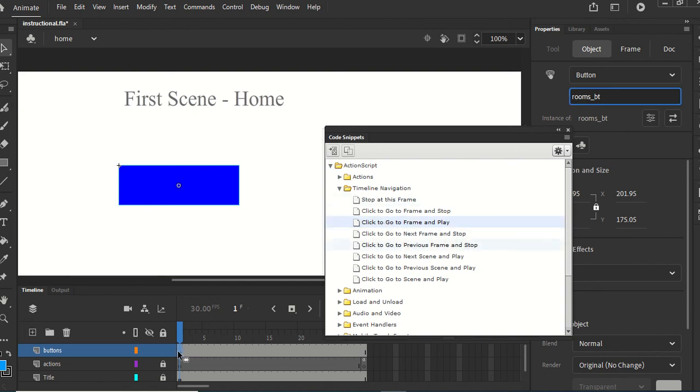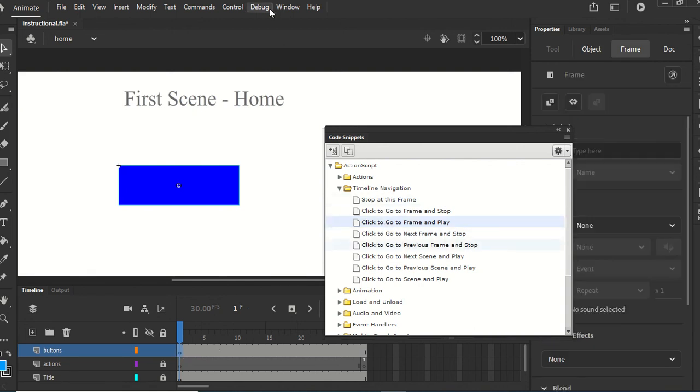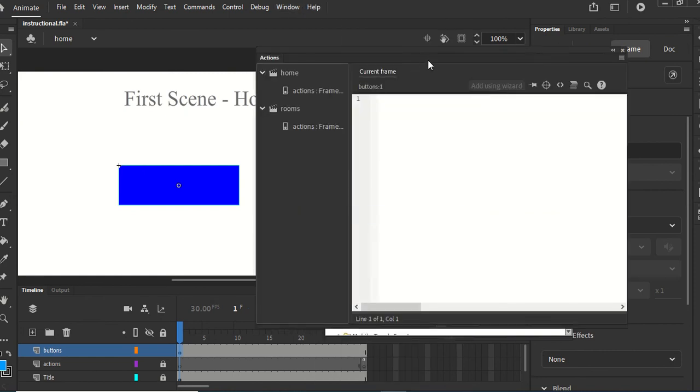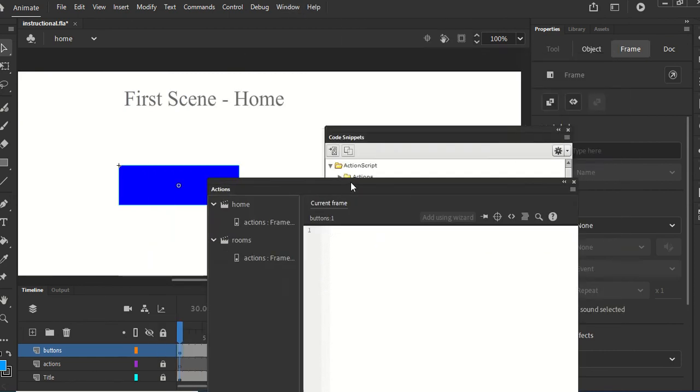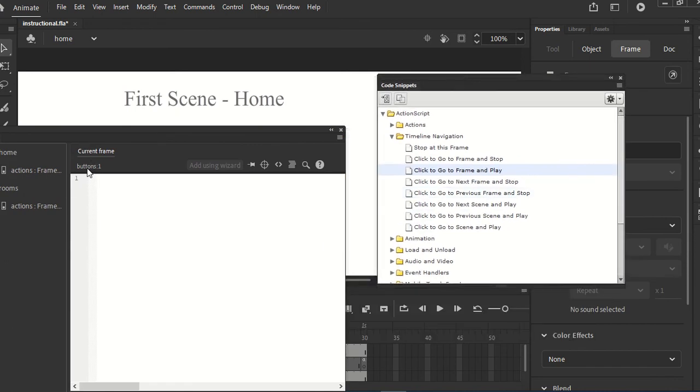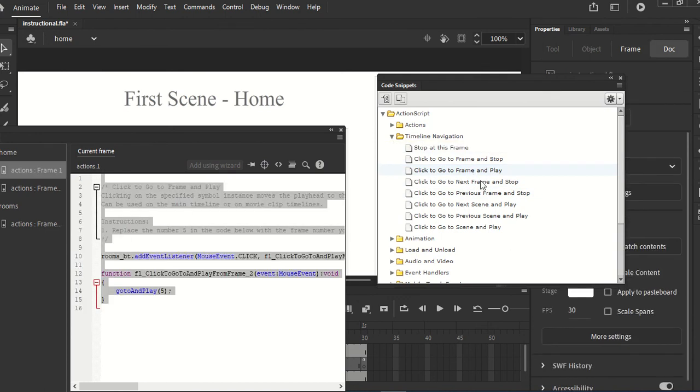So now make sure we're on the buttons layer. I prefer to go to window and actions and bring that up as well, but it makes the screen a little bit congested here. But let's go and have a look. Let's just check that the action is going on the buttons layer frame 1, and that's exactly where I wanted to go. So let's now double click, and there we are.